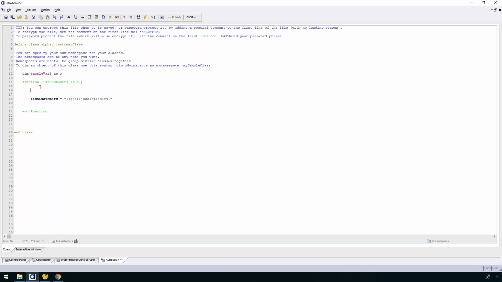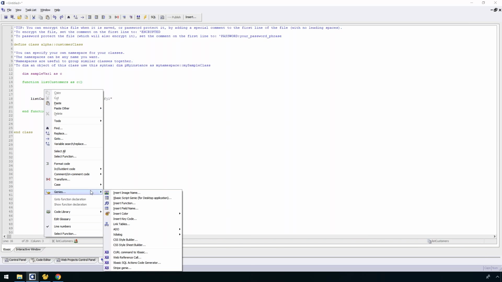Okay, so I'm going to go here. I'm going to right-click on the white space, and I'm going to go to Genies. So Alpha has a whole bunch of really nice built-in what are called genies that help you write code. We've talked about the curl command to Xbasic, where I can take a curl command and turn that into Xbasic automatically. But there's another really powerful one called Xbasic SQL Actions Code Generator. And this one, when you're doing web APIs, you're going to use this a lot, and it's going to save you an enormous amount of time. So I'm going to go ahead and click that.